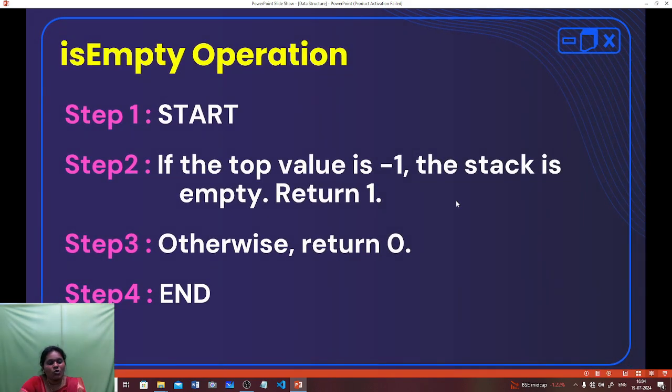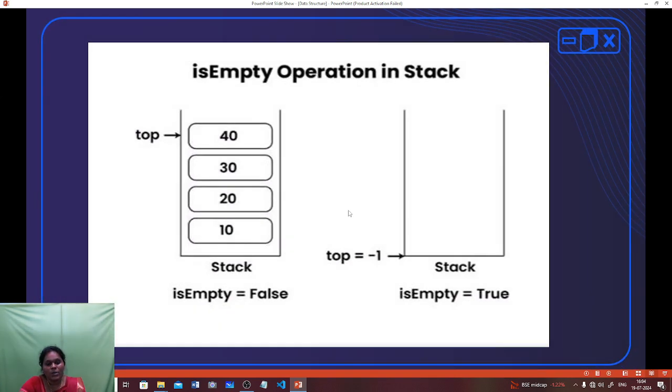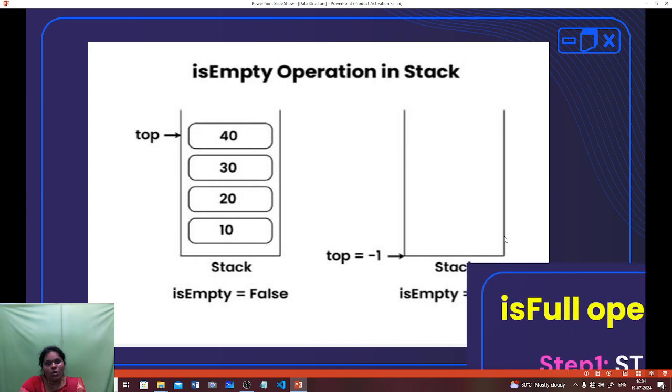And the is empty operation means step 1 start. Step 2: if the top value is minus 1, the stack is empty, return 1. Step 3: otherwise return 0. Step 4: end. This is the diagram representation of the empty operation on the stack. Top value 40; when top equals minus 1, the stack is empty. Full means the value is false, empty means the value is true. This is the algorithm representation of the empty operation.